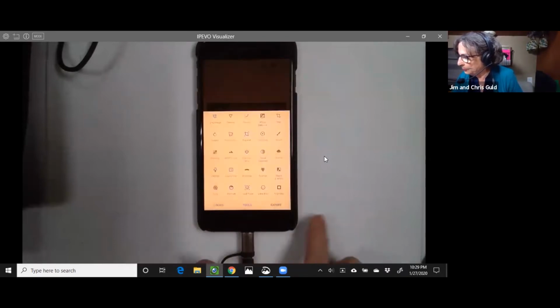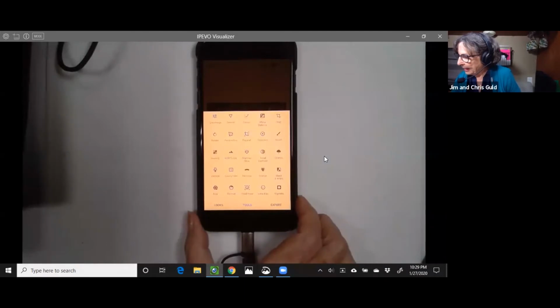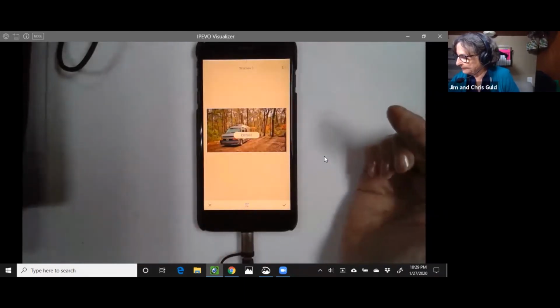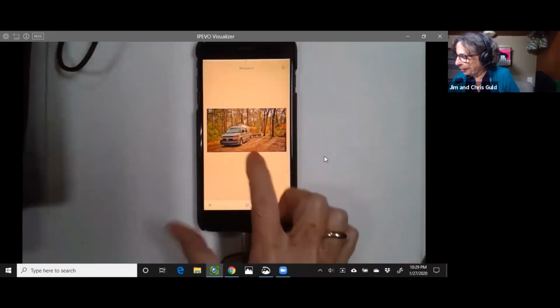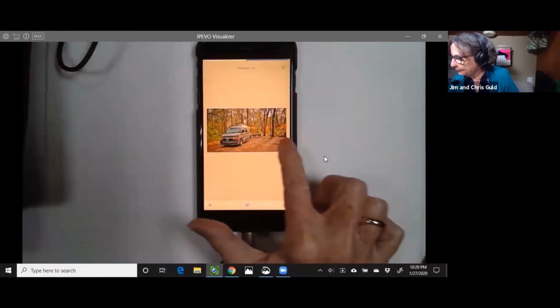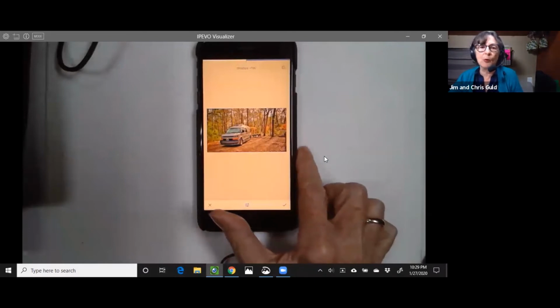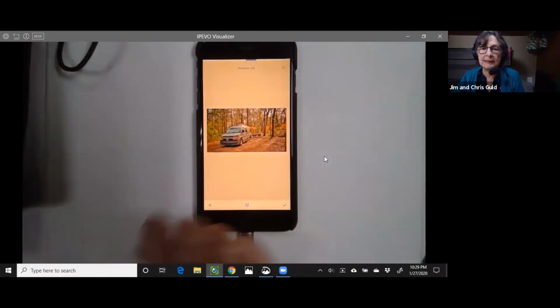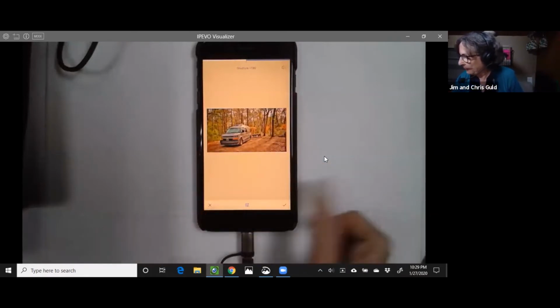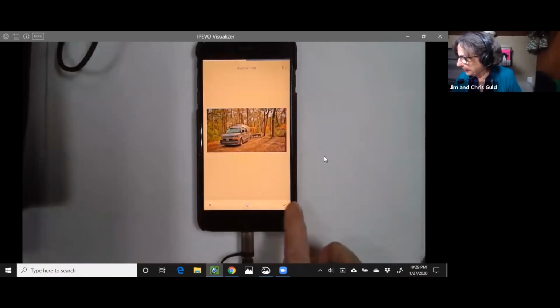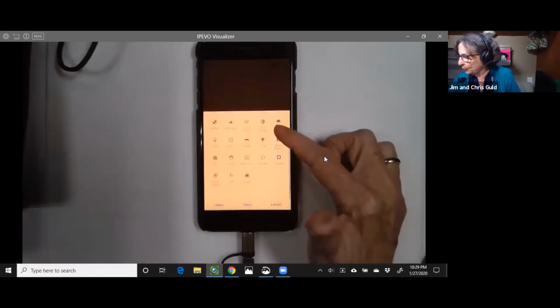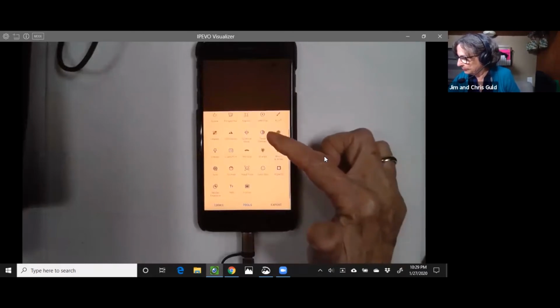You tap on Tools, and then Details is a good one. And all you do is rub your finger to the right, and it gives you more detail. Rub it to the left, and it gives you less. Or let's pick something, and you tap the check mark. And there are all sorts. Look at all these tools.